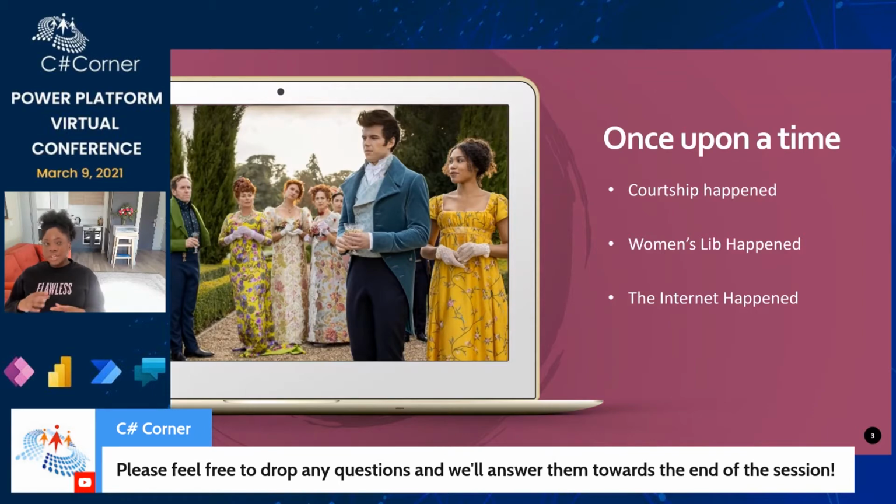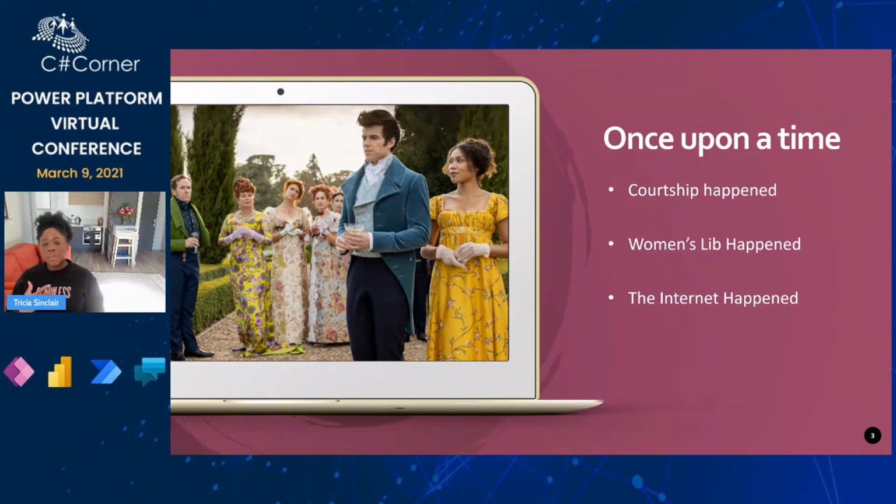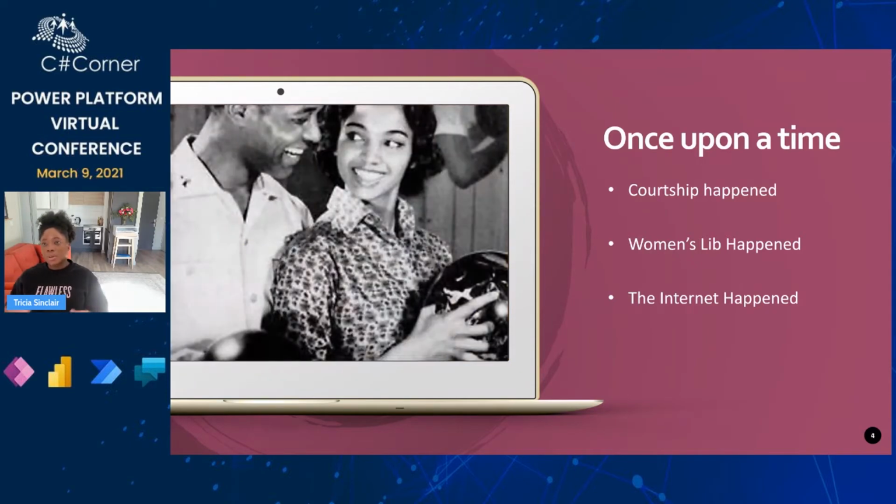Now, this experience with courtship was extremely important because back in that day, the experience for a woman was really tied to the relationship she had with a man, in terms of having a father, having a husband. It was a very patriarchal society. So it was very important for a woman to have that association to a man because she did not have her own independence.